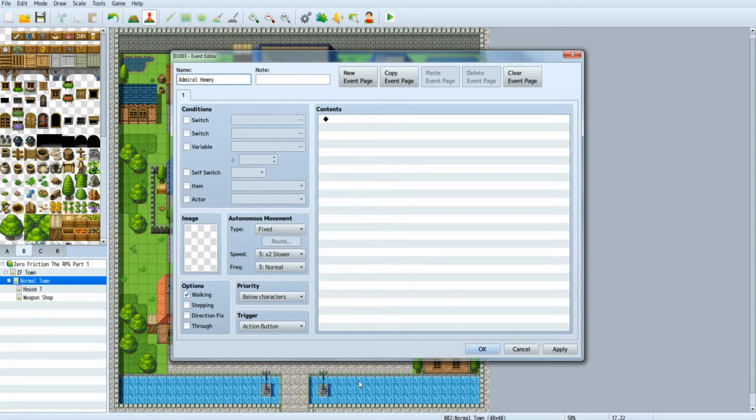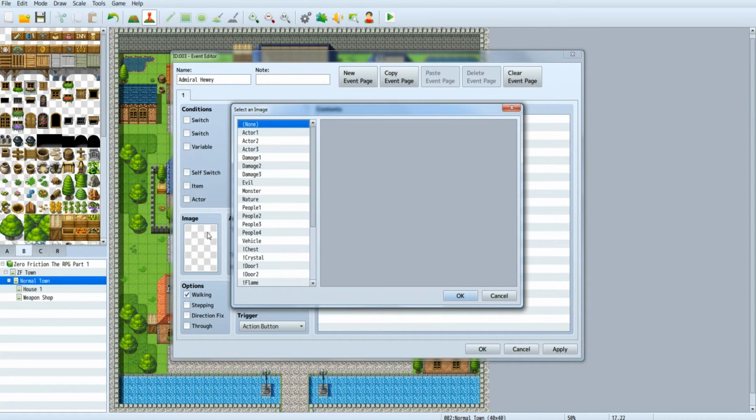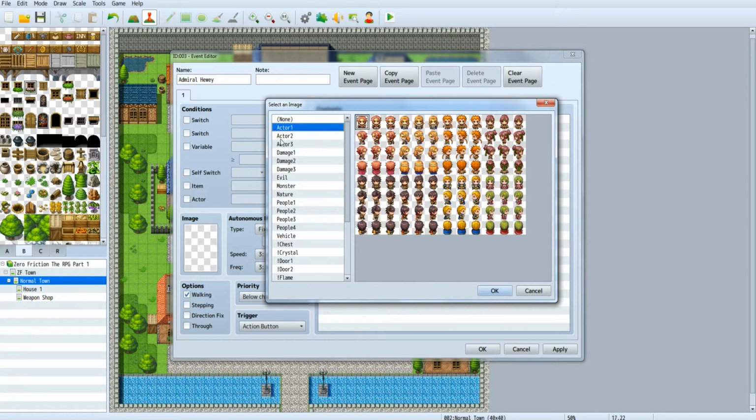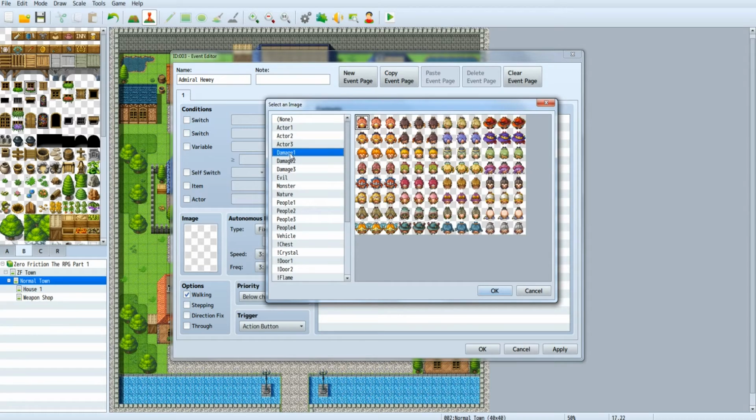Now, there's a lot of stuff going on here. I think what we're going to do is, for now, ignore all this stuff. In the first section, go down below to where there's an image, or no image. Double-click that. It should bring up a list now where we can choose images to represent the NPC that we're creating.